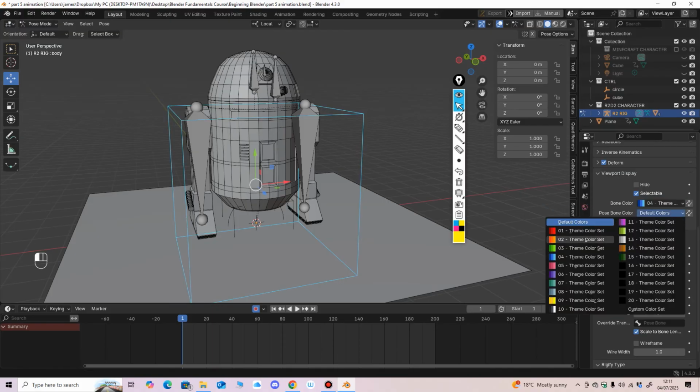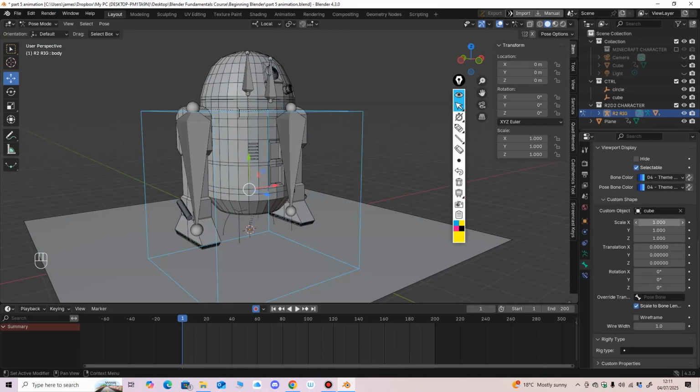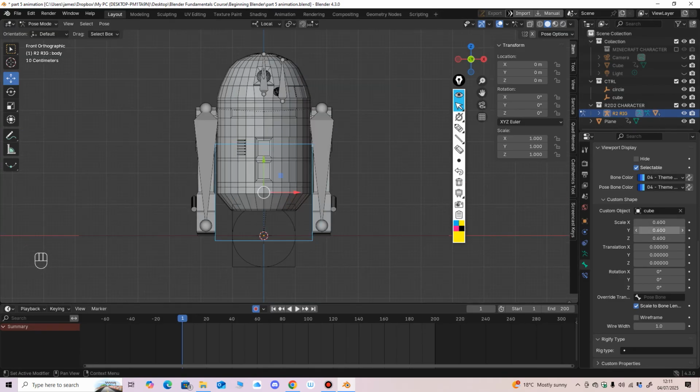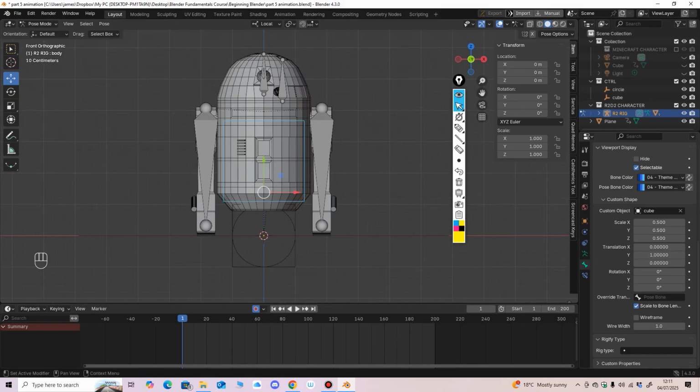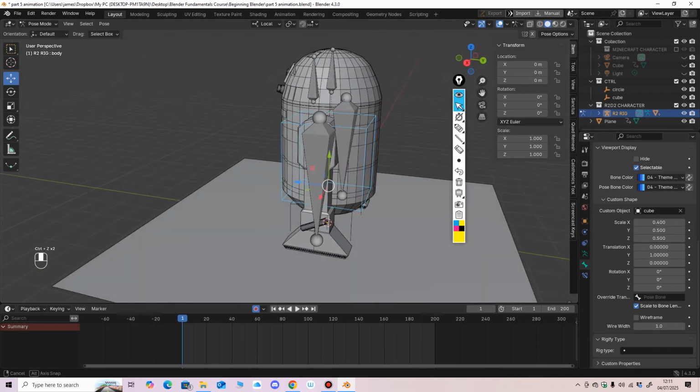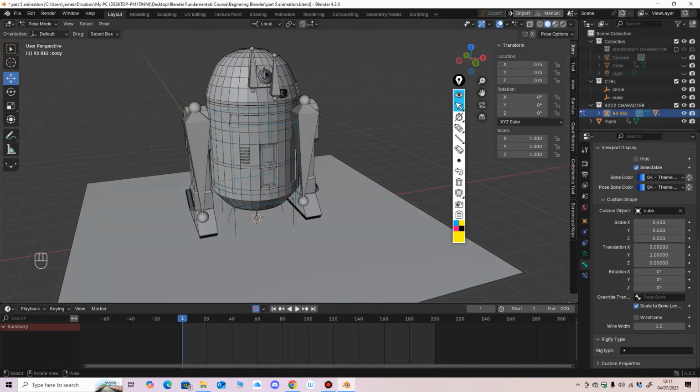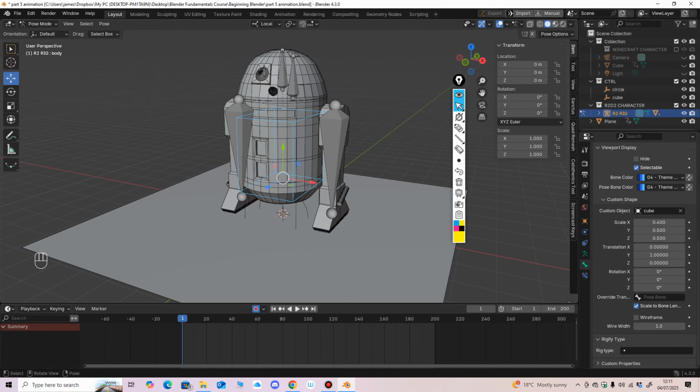Set it to blue, body blue. And you use these settings here to set the scale you want. Let's translate it up. So say 1. Let's scale it a bit in X. There's our body control. There you go, body.